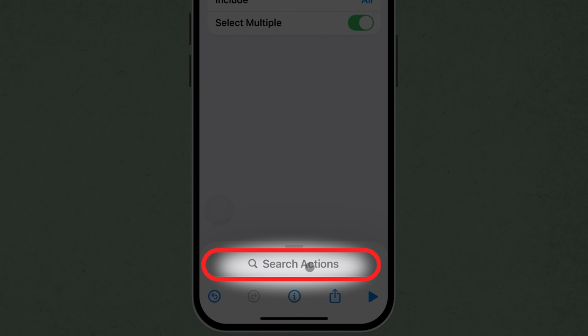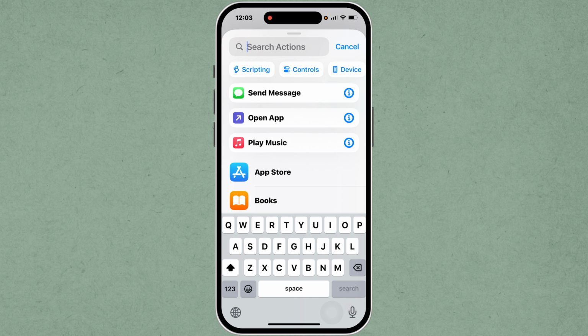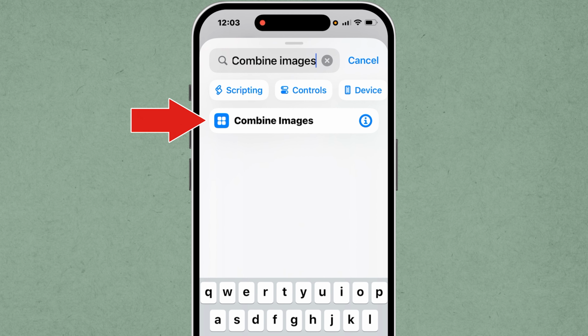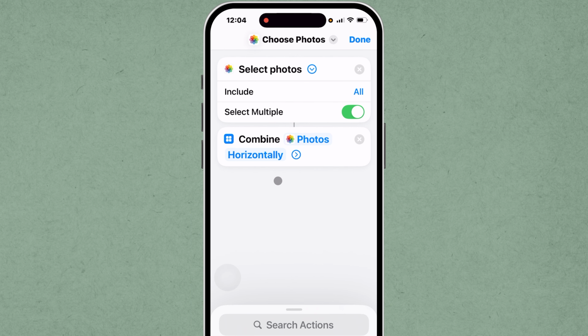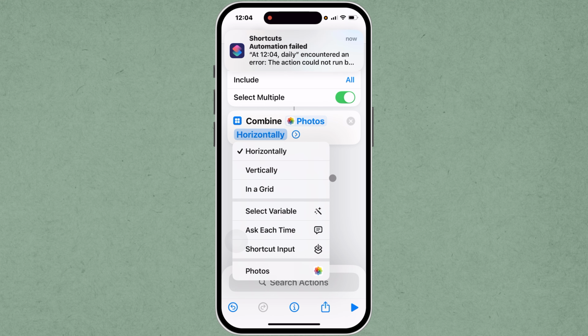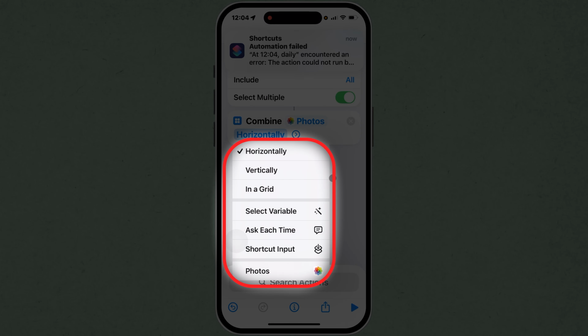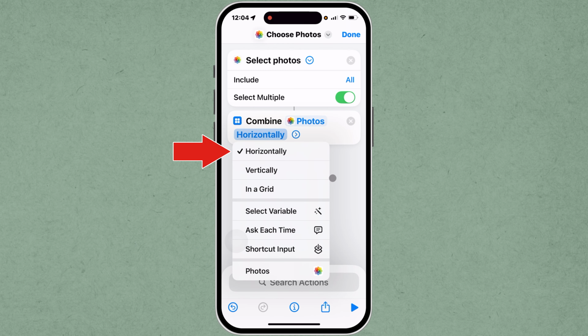Next, tap on the search bar. Type Combine Images and tap on the option from the results. After that, click on Horizontally. Select your preferred option. For example, leave it as horizontally or change it to vertically and in a grid.